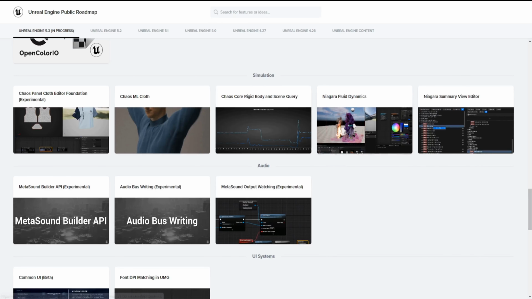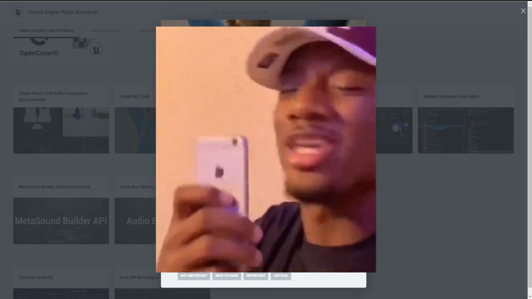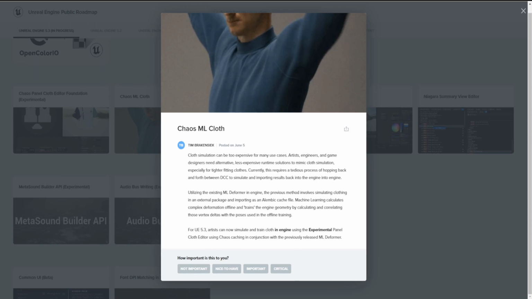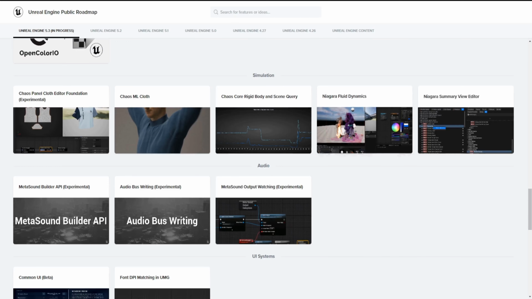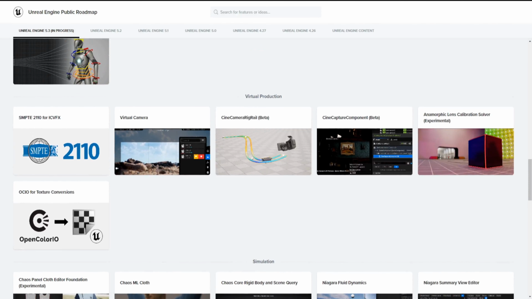Sounds good. And then obviously you've got the Chaos ML cloth that they spoke about. Cloth simulation can be too expensive for many use cases. Artists, engineers, and game designers need alternative, less expensive runtime solutions to mimic cloth simulation, especially for tighter fitted clothes. Currently, this requires a tedious process of hopping back and forth between DCC to simulate and importing results back into the engine. Utilizing the ML deformer in engine. The previous method involved simulating cloth in the experiment. Okay, I'm not going to read all through this. There's a lot of stuff here. Have a look through and let me know what you guys think.